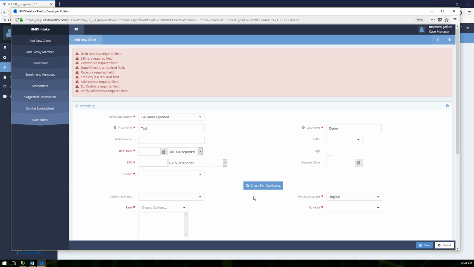So the other thing you can do with the add new client form in the workflow is you can either create a new client record, which is something that I'll probably do here just for the sake of making sure that my data is clean and consistent, or you can actually identify an existing client record and pull it into your workflow.